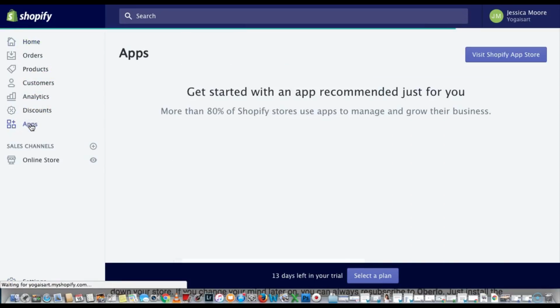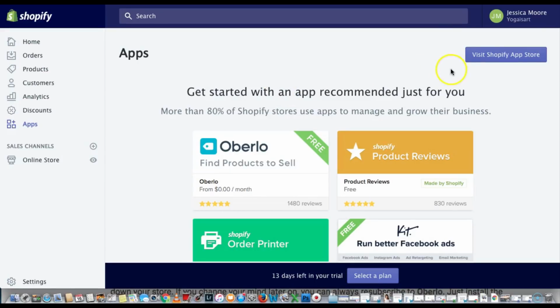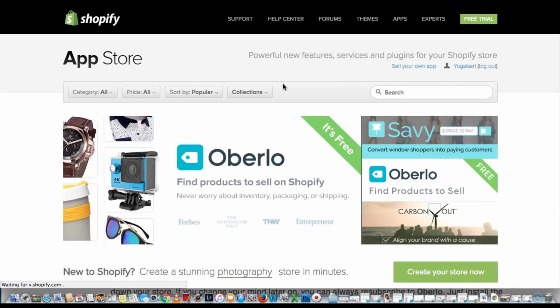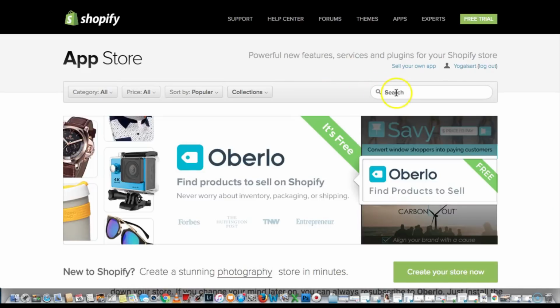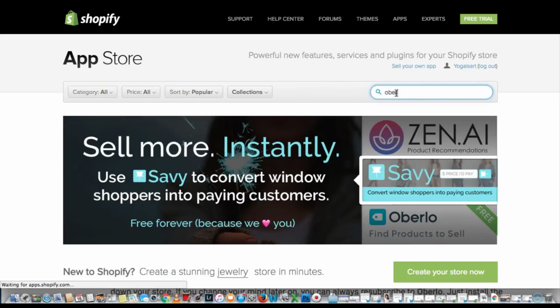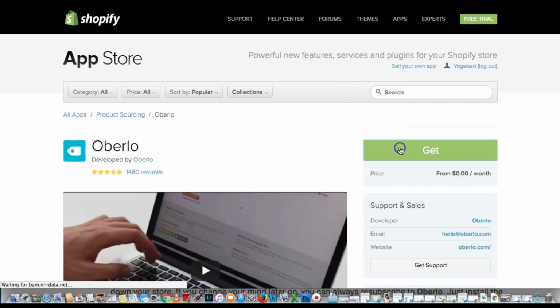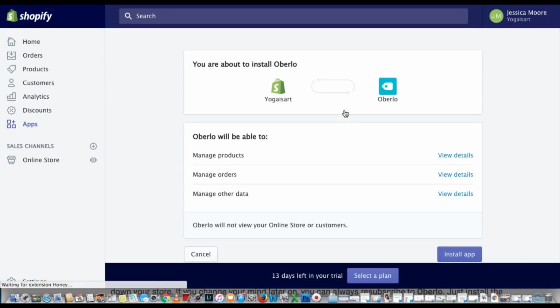We're going to go to apps, visit App Shop, and we are going to search for Oberlo. We're going to get this. And this is a completely free app. This is how we actually import products into our store. And so we're going to press install app.